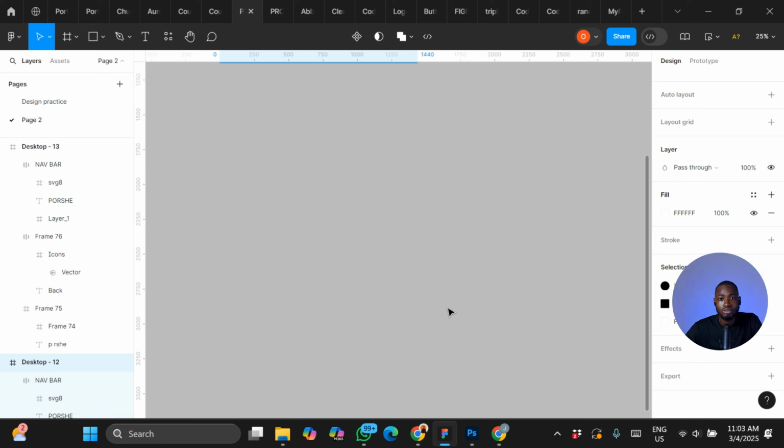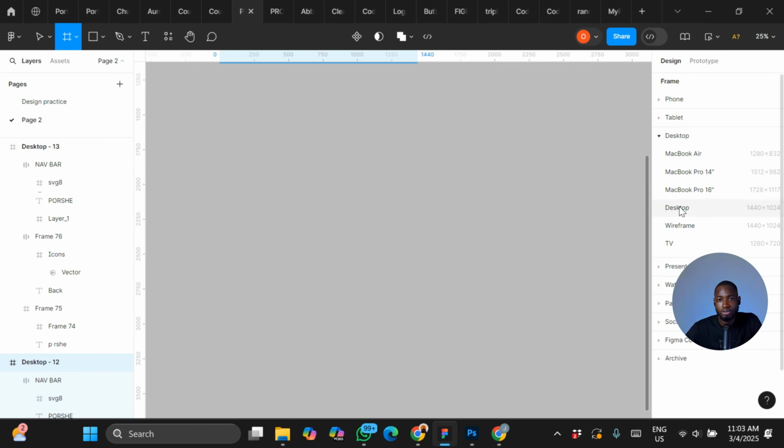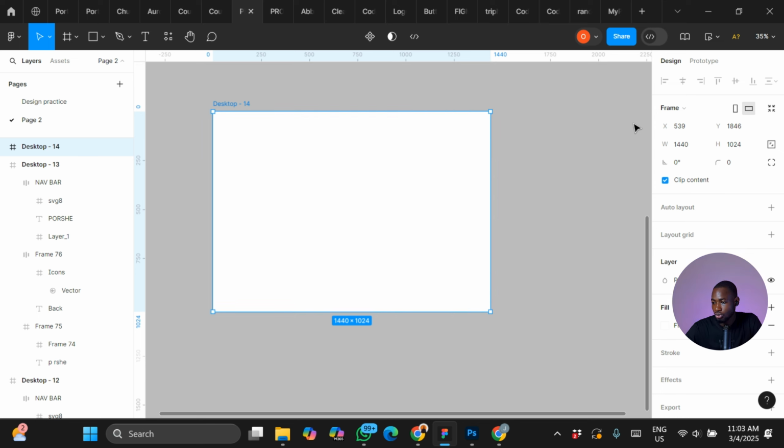Now the first thing that you are doing is creating your frame. Yeah, this is very, very important. So you select your frame, and I'll be using a desktop frame with a dimension of 1440 by 1024. So you can see this is the dimension. Now I'll reduce the height to 900, so that we can have something fitted to our screen.